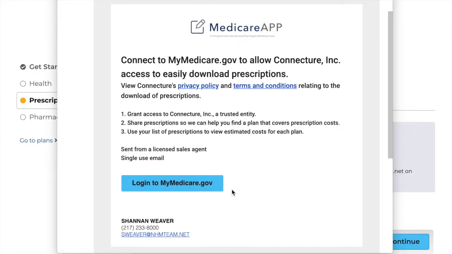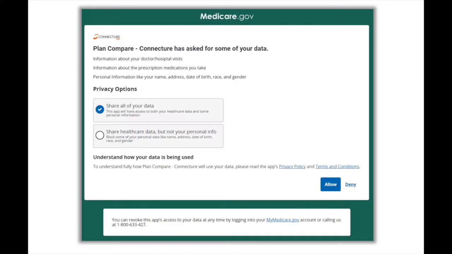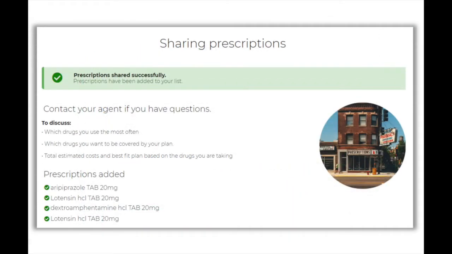So your client checks their email, and they've received this email. From here, they click the button for Login to MyMedicare.gov. Then they just need to log in if they have an account, or if not, they can create an account by clicking the link just above the login section. After they're done, your client needs to allow access by clicking the Allow button. After that, they see a confirmation page with all their drugs added.